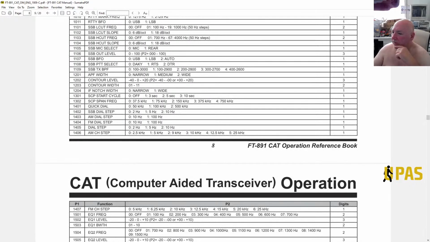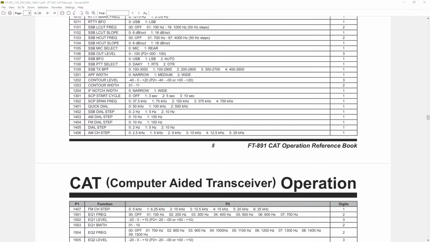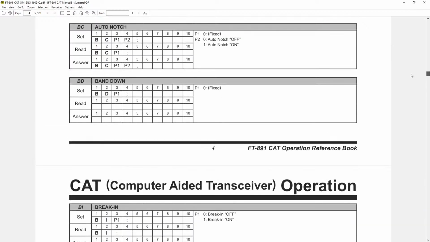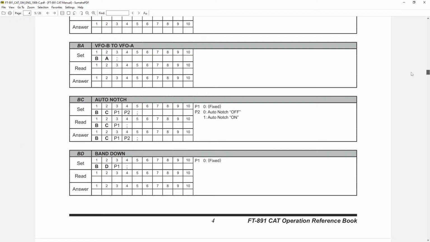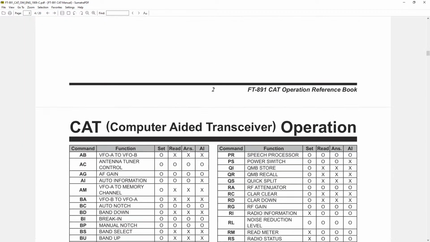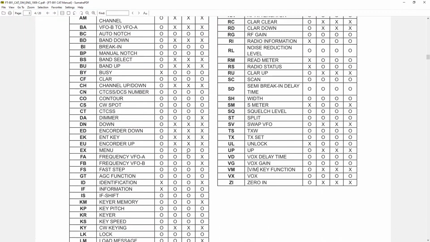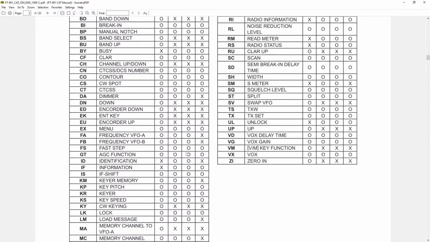Oops, have I just done something? Alright, I think I've just clicked on something by mistake. Anyway, I think we're back. Right, so let's go back to the top.